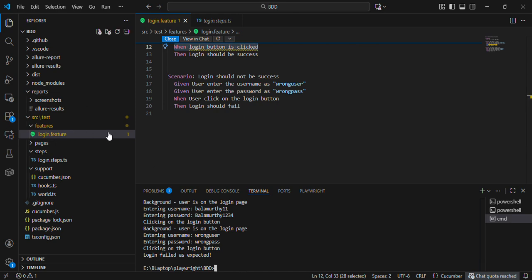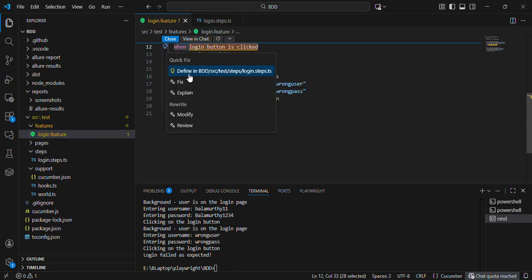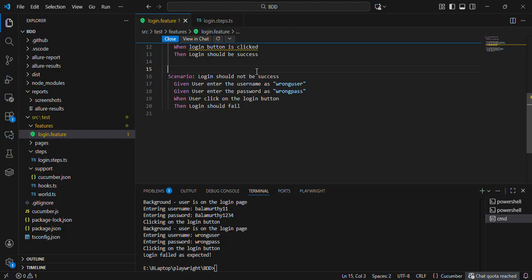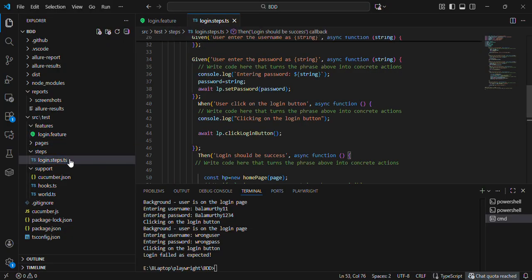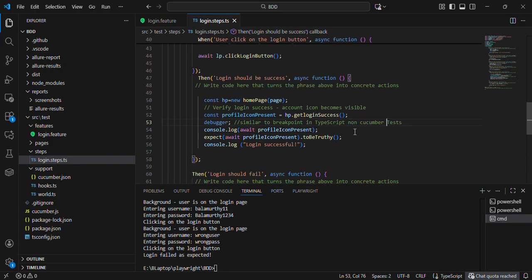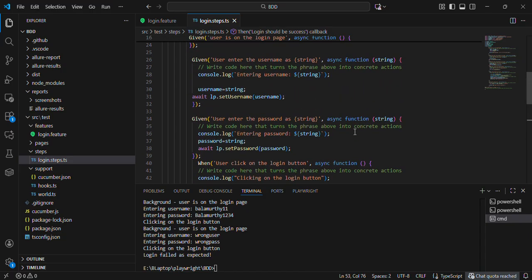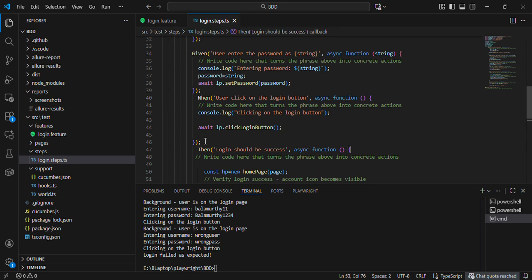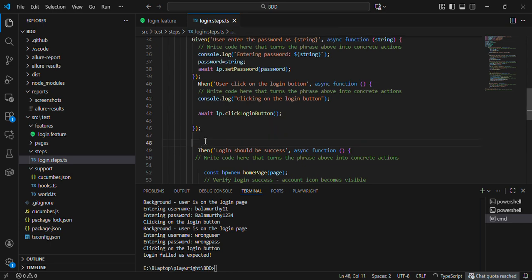the login.feature is showing one mark. Define in BDD in steps. We can see this. Define in the steps. Where are the steps? Under the steps folder. So over here, anywhere I can write. Enter the password, because for sequence purpose, I will have it.